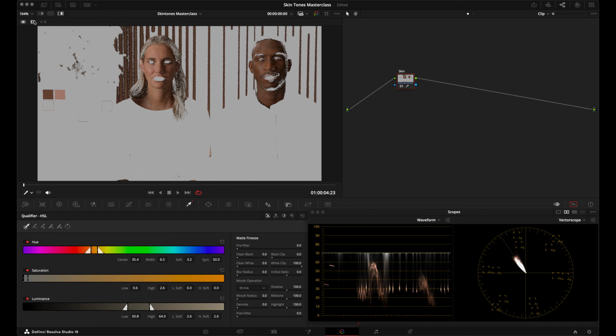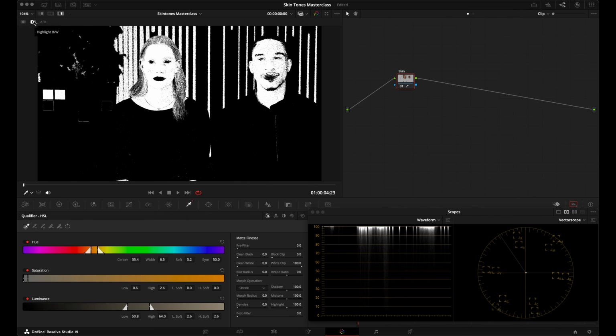Also, if you want a slightly different view, you can choose the black and white highlight button, and you'll be able to see a black and white selection of your mask. Some people may prefer this over the other view.